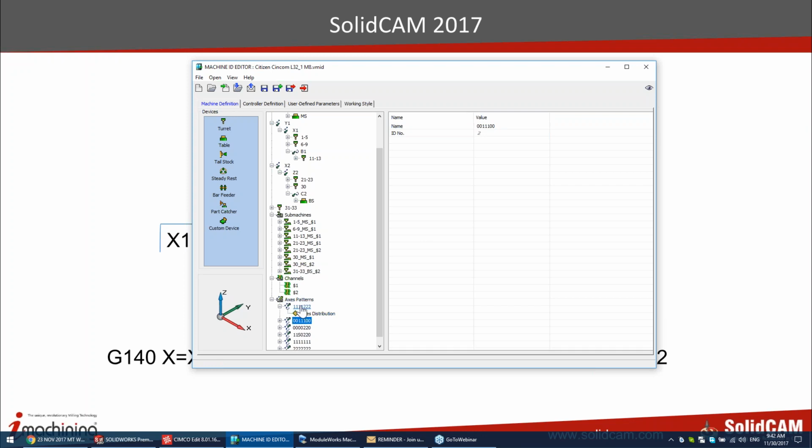So each pattern has an axis distribution. The first one is the default pattern, the G600. The first 4 axes are assigned to channel 1: X, Y, Z, and C work in channel 1, and by default, when the machine is powered on, they are controlled by this channel. X2, Z2, and C2 are controlled by channel 2 by default.